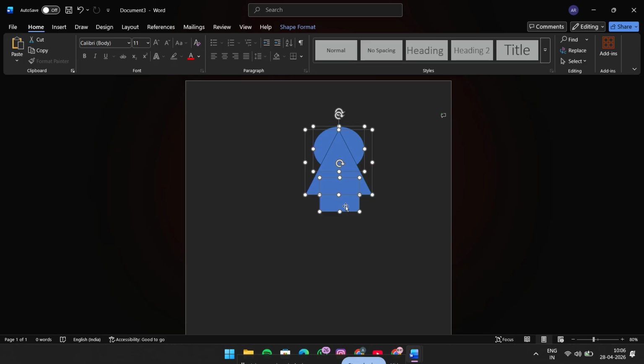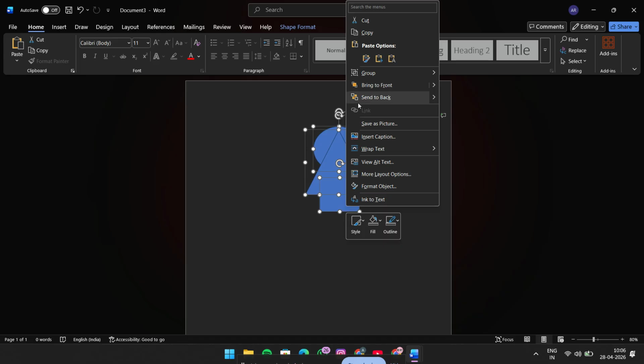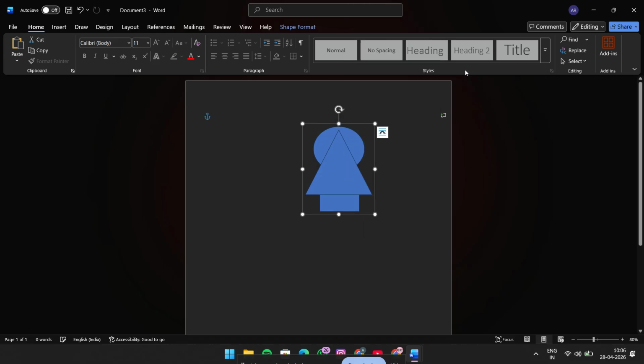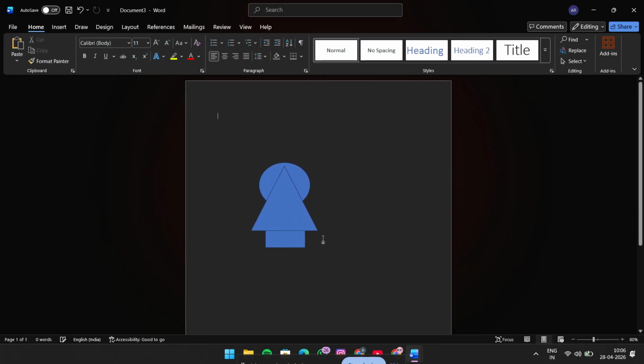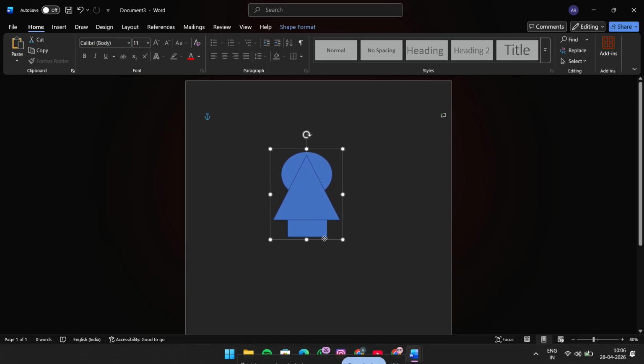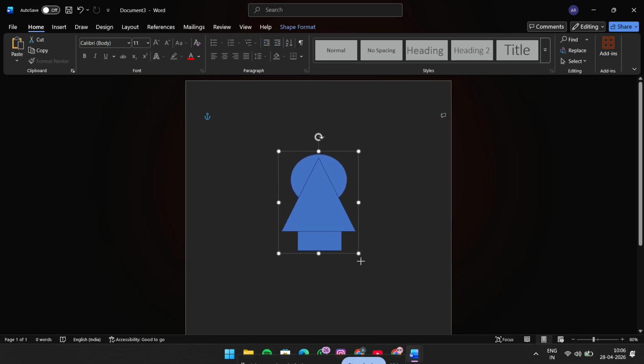Once your items are selected, right-click on one of the highlighted objects. In the menu, choose Group, and then click Group again. Word will combine those objects into one grouped element. Now when you click and drag, all of the objects move together. This makes editing much faster and helps keep your layout aligned.